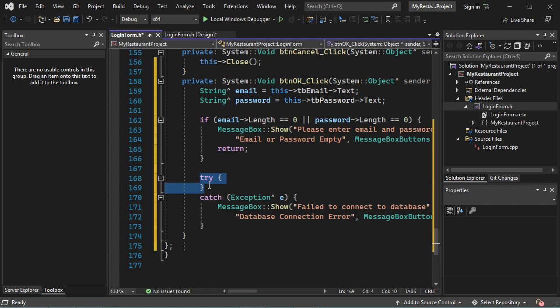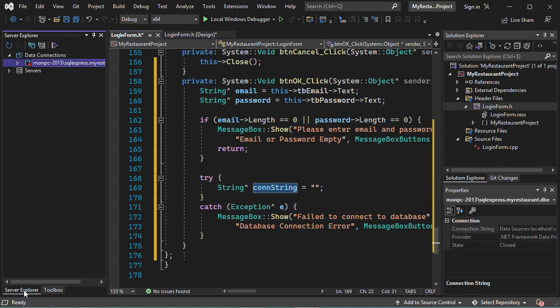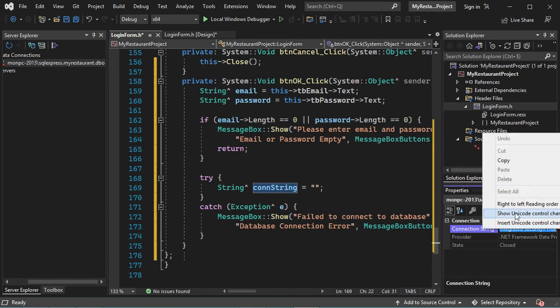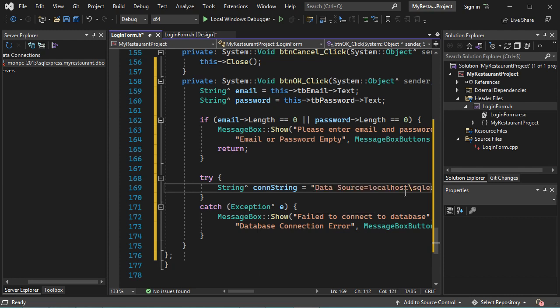So in the try, we will try to connect to the database. And if we have any error when we try to connect to the database, then we have to display an error message. So first we need the connection string. We can obtain the connection string from the Server Explorer. So let's select this connection and here we can copy this connection string. And let's paste it here. Of course here we need to add a second slash.